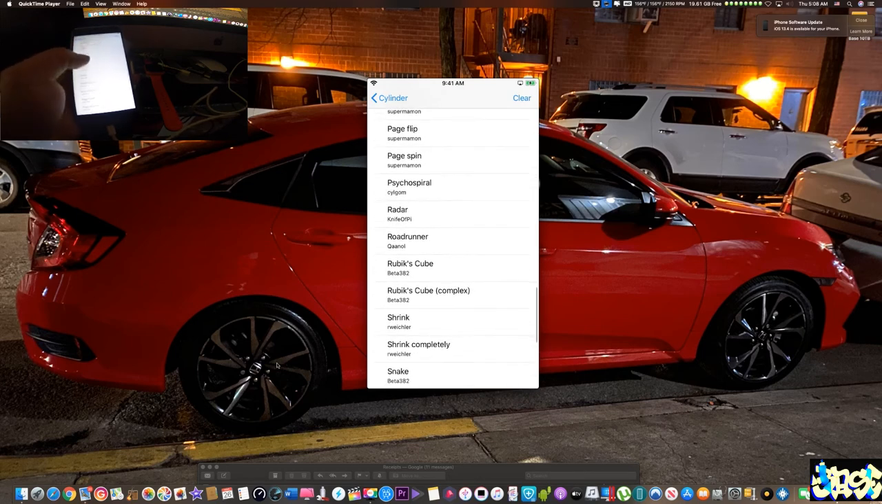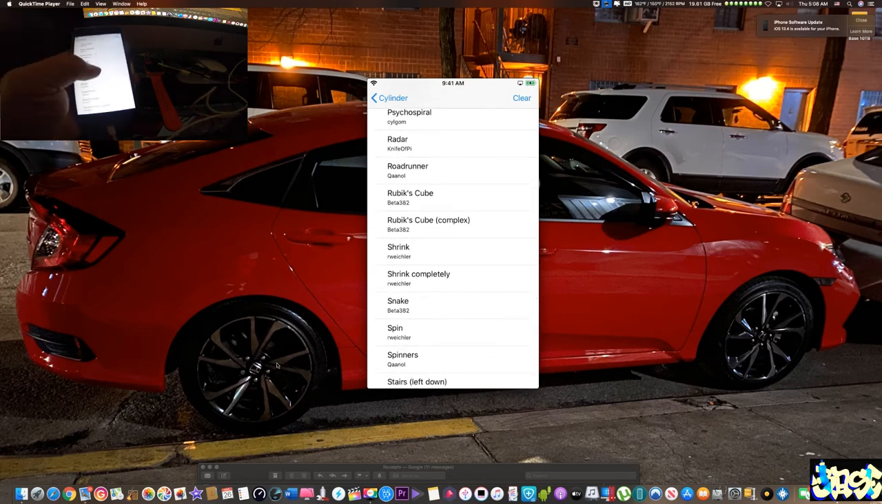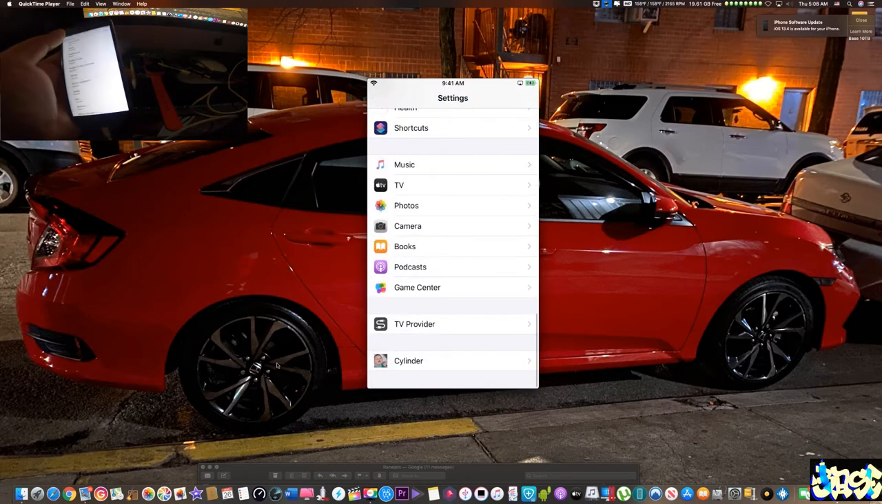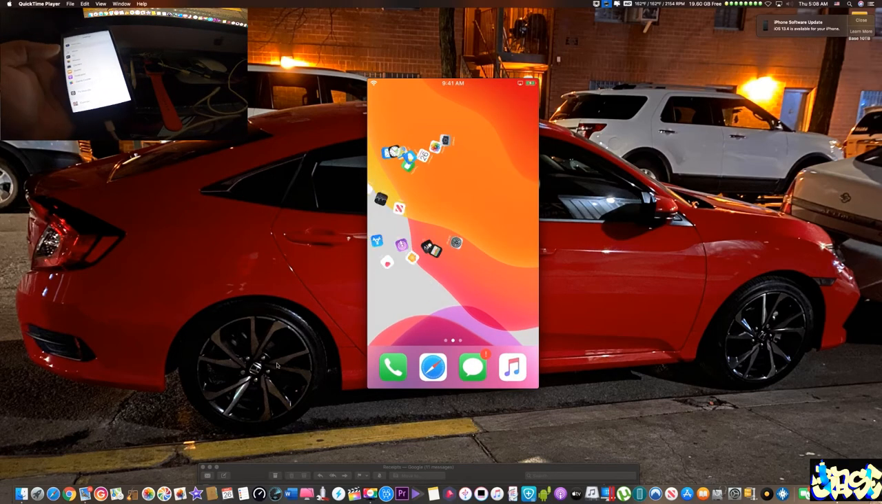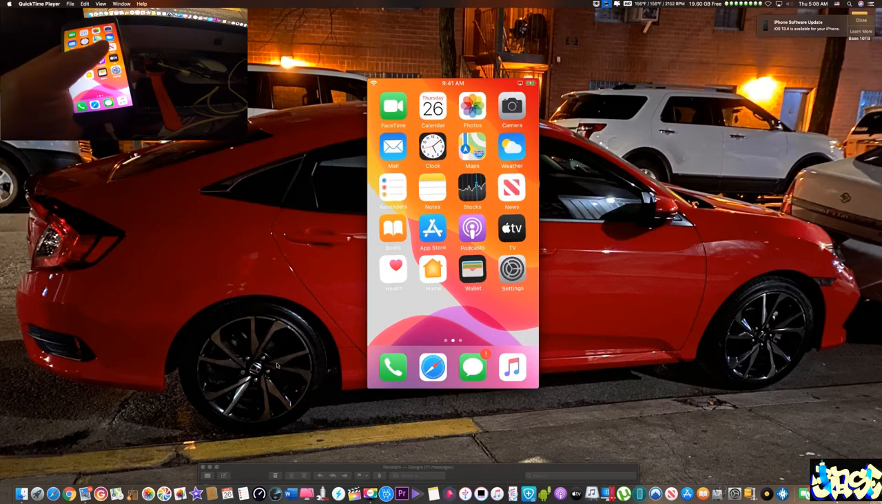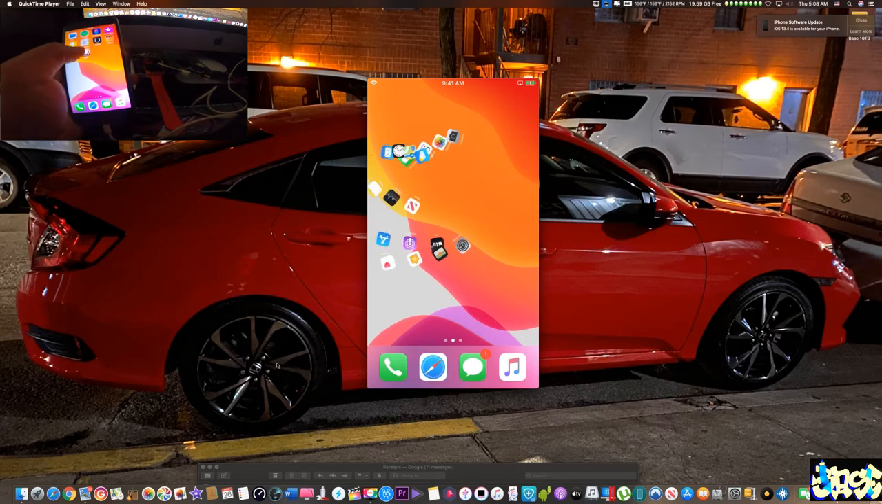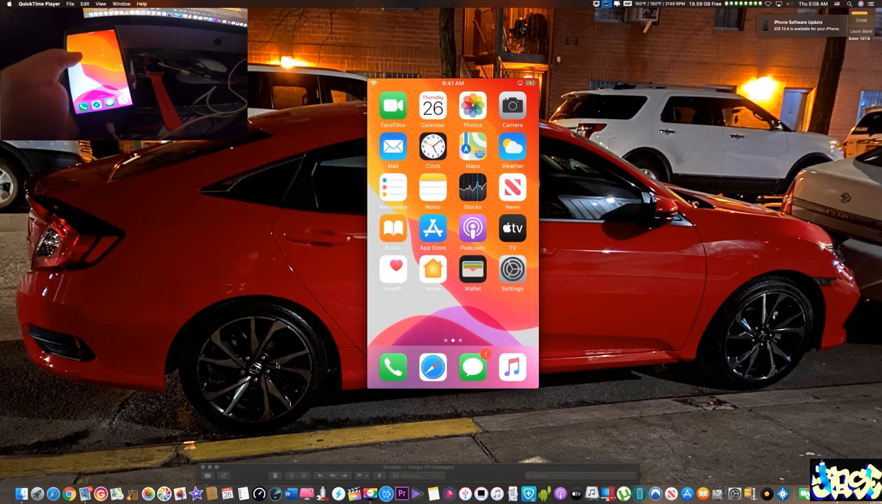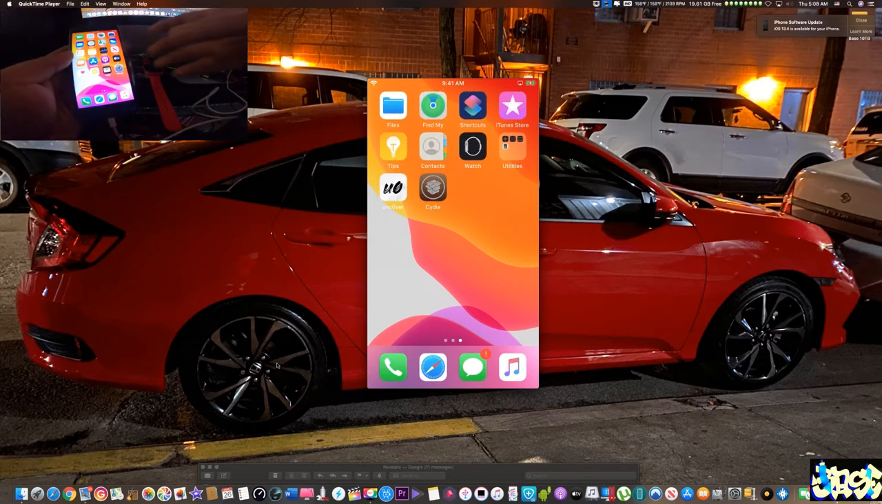Where is it? Shrink. I mean, shrink completely. Those are the two I like to use. Okay. There we go. You gotta love these. Now, my next tweak that I install. Let's go back to Cydia.